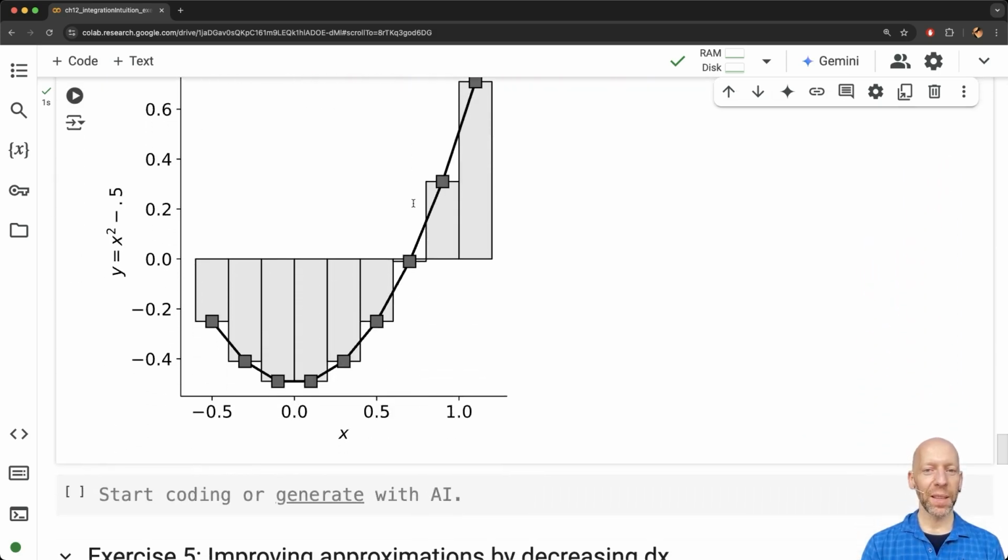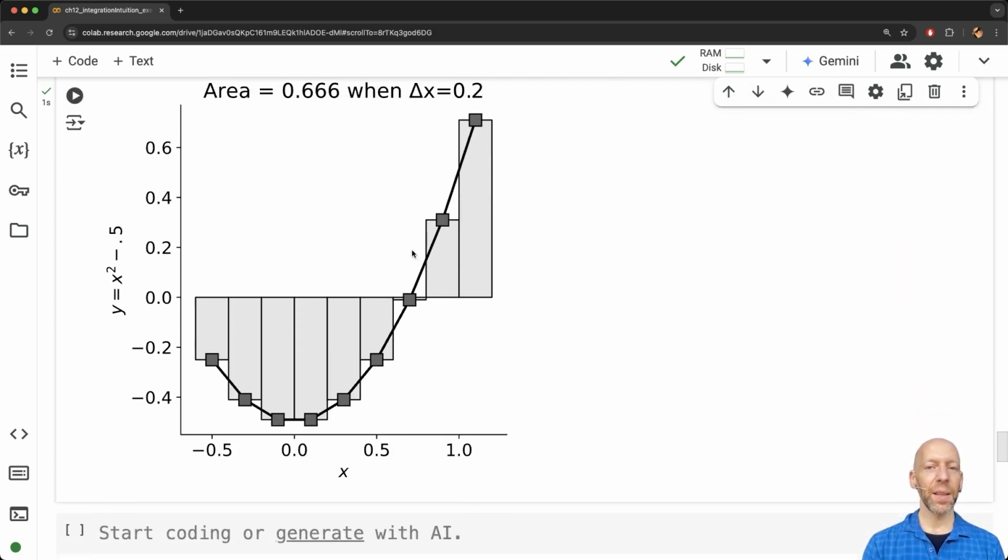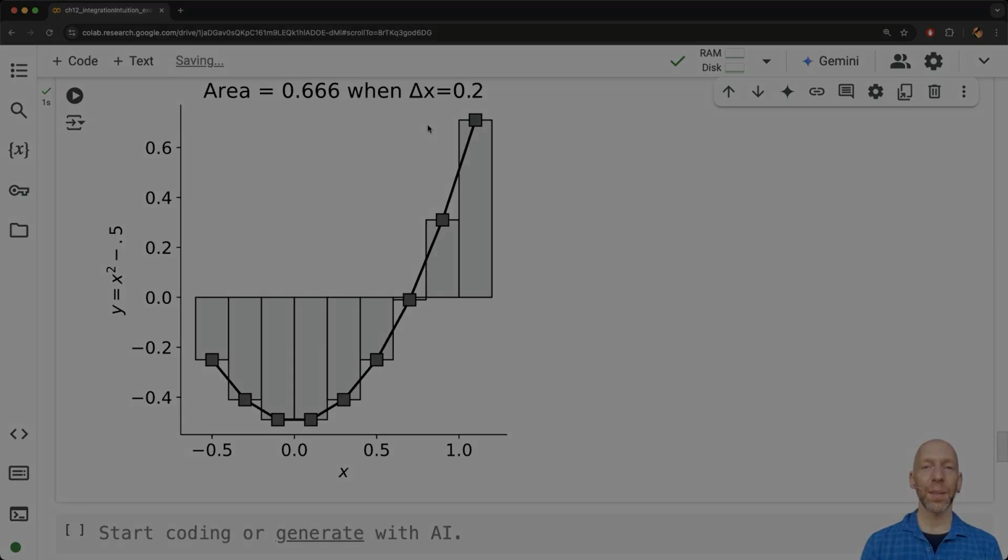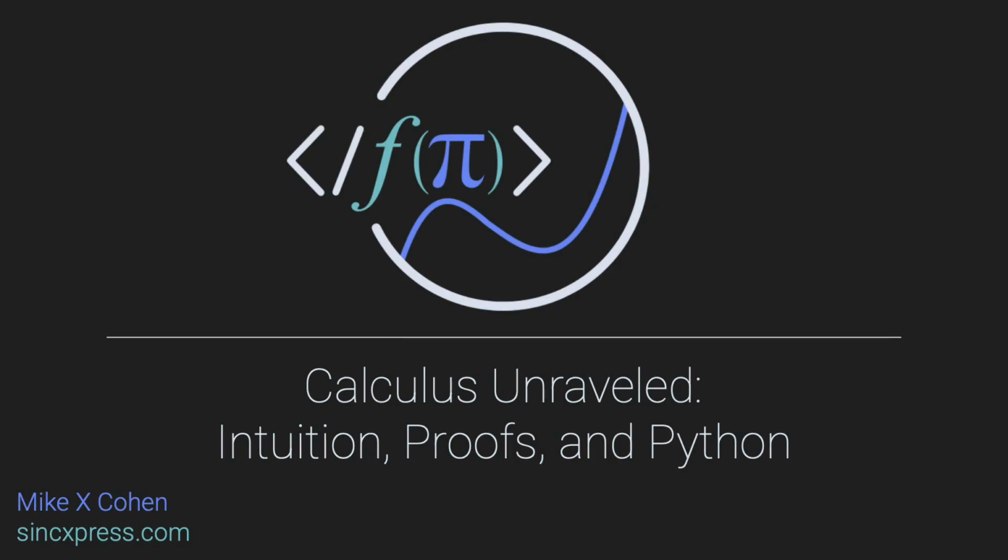Great, so here we see that figure, and again, this is the approximation of the area between this function and the y equals 0 line. Now, we are going to continue exploring that approximation and the accuracy of that approximation as it relates to delta x in the next exercise.